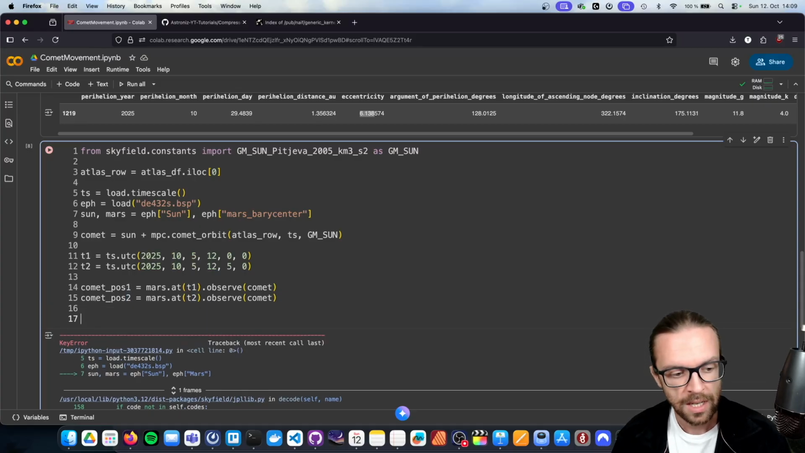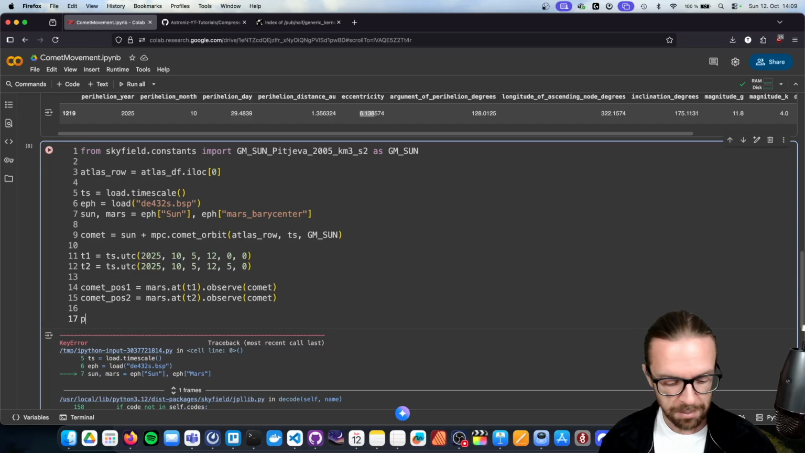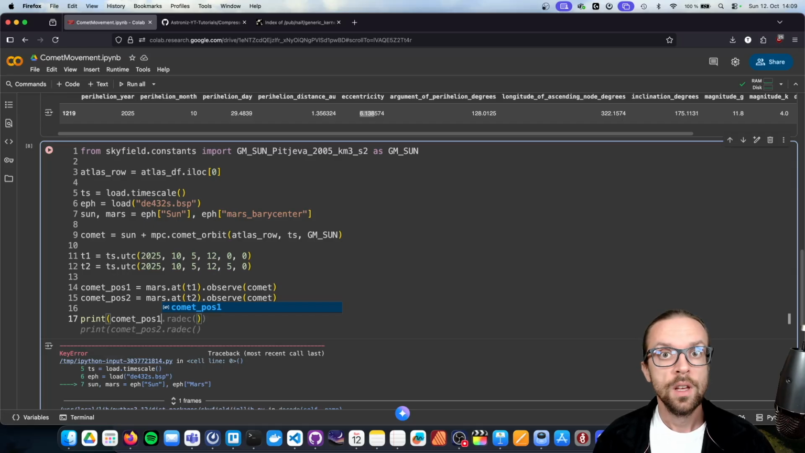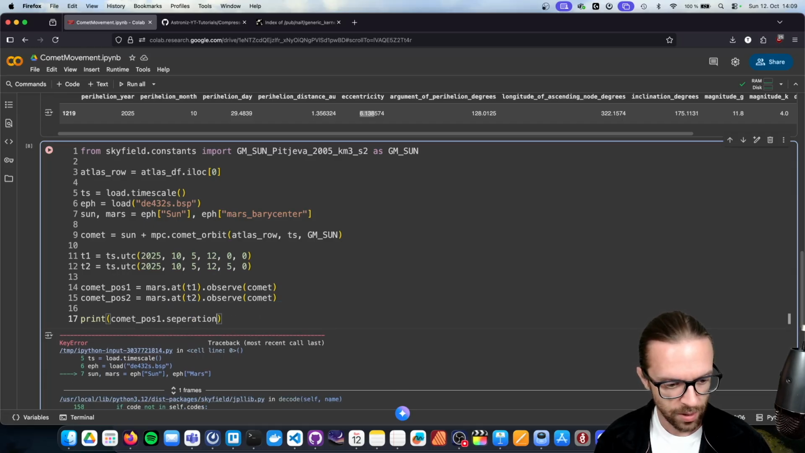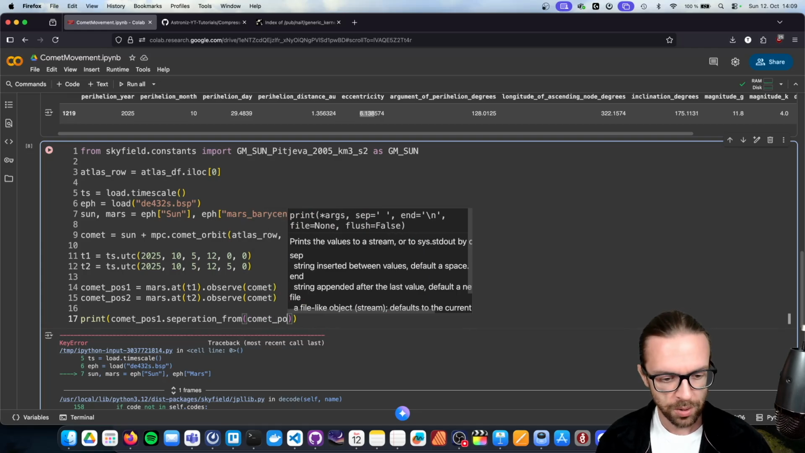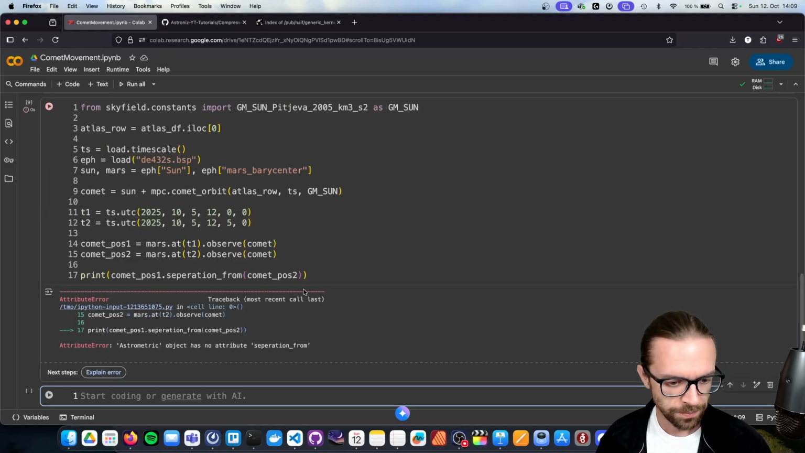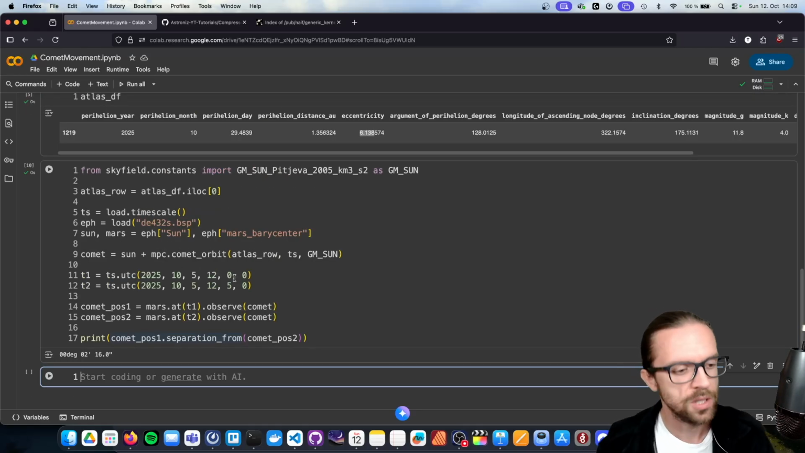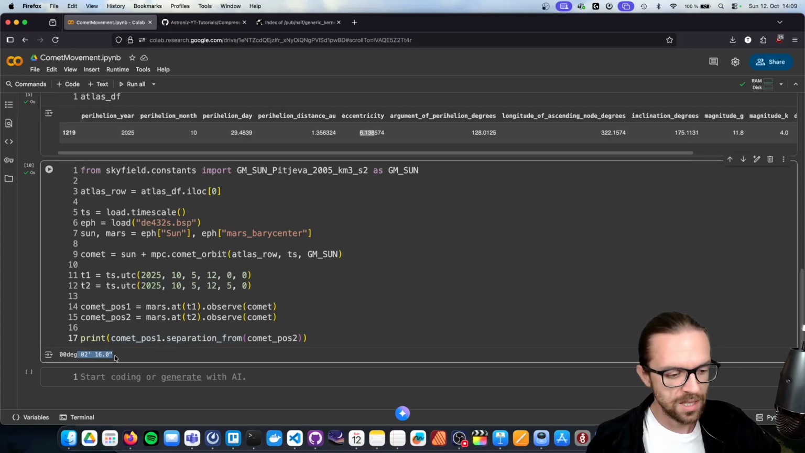So we will compute the positions for these two particular timestamps, and then we can compute the angular distance between both positions. And this is also pretty nice here, solved in Skyfield, because this is wrong. We need to say comet.pos1.separation from comet position 2. Let's see if it works. Separation, right? Yes, separation. That's good. And we have here a result of around 2 arc minutes and 16 arc seconds.